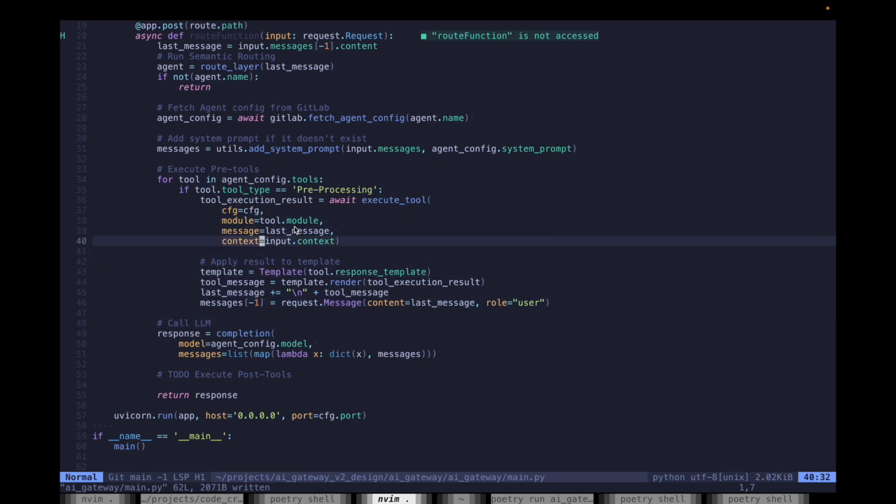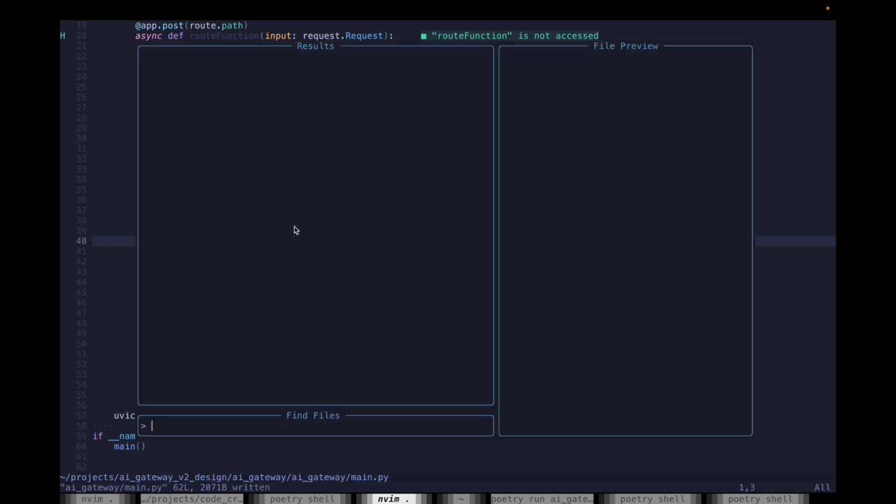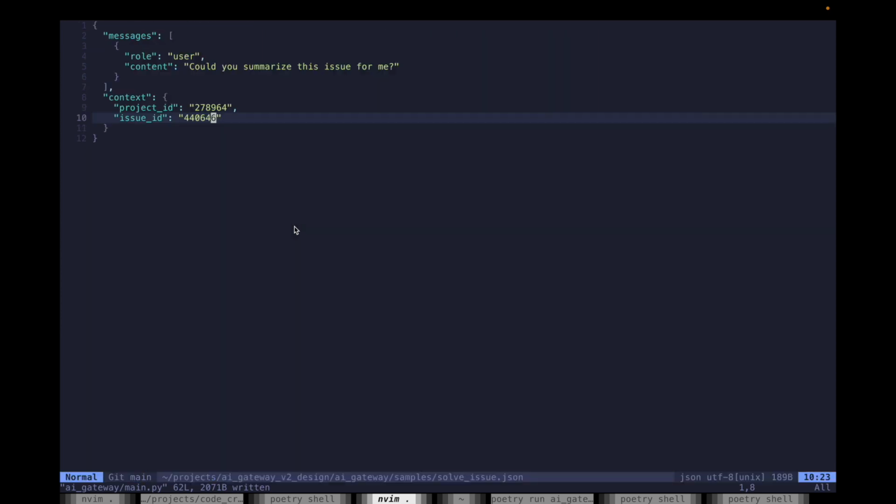Let me show you what the request actually looks like first. So we've got messages in the request, so a list of messages. For example, the user may be on the page and say, "Can you summarize this issue for me?" And then we also send in context like the project ID and the issue ID. So this is some additional data that you send in, and this could be sent in from the IDE, from the chat UI, wherever, and basically sending in the additional information about what context the user is currently in, and we use this to actually call in the tools, right?